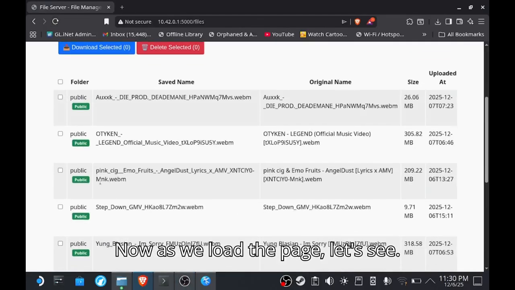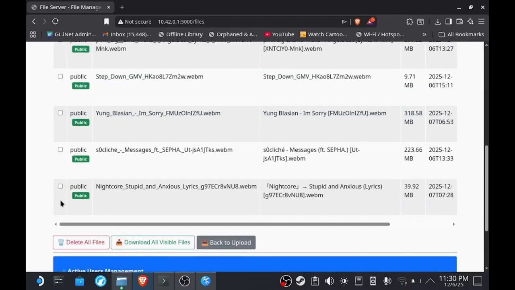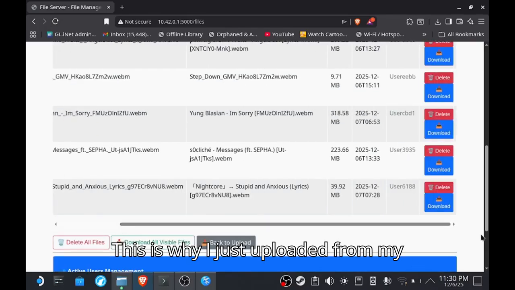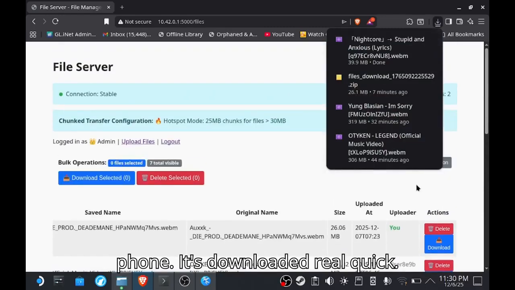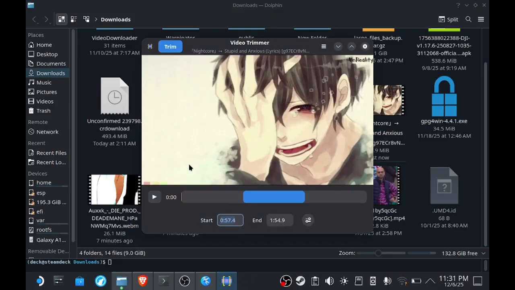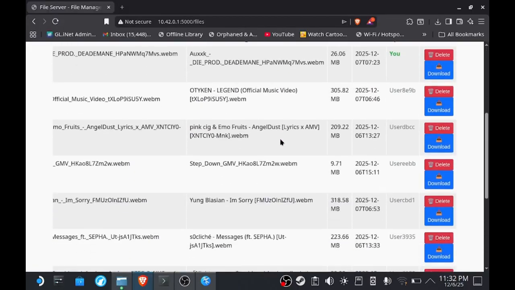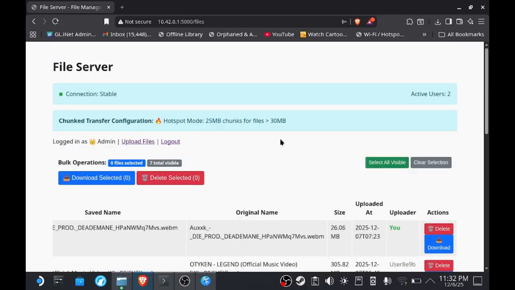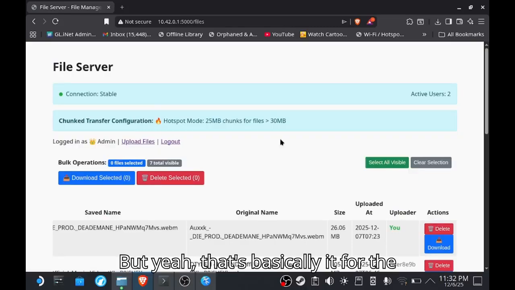Now let's reload the page. Let's see. This is what I just uploaded from my phone. Let's download it real quick. Already done. But yeah, that's basically it for the file server.